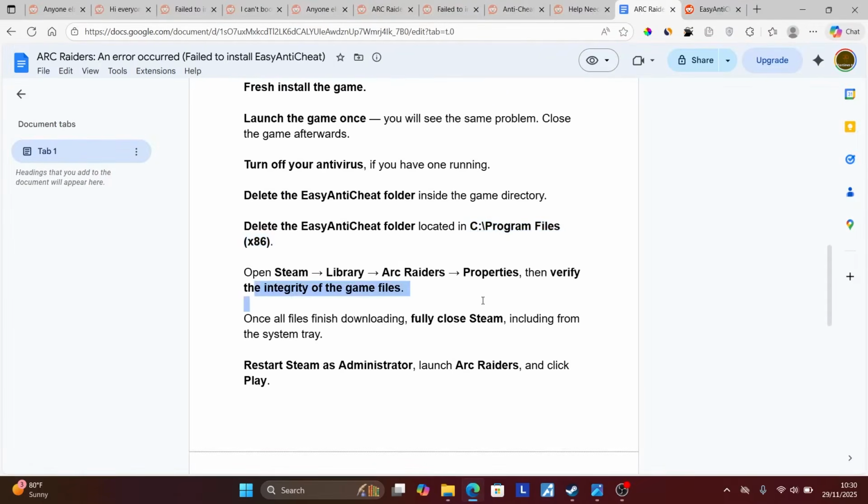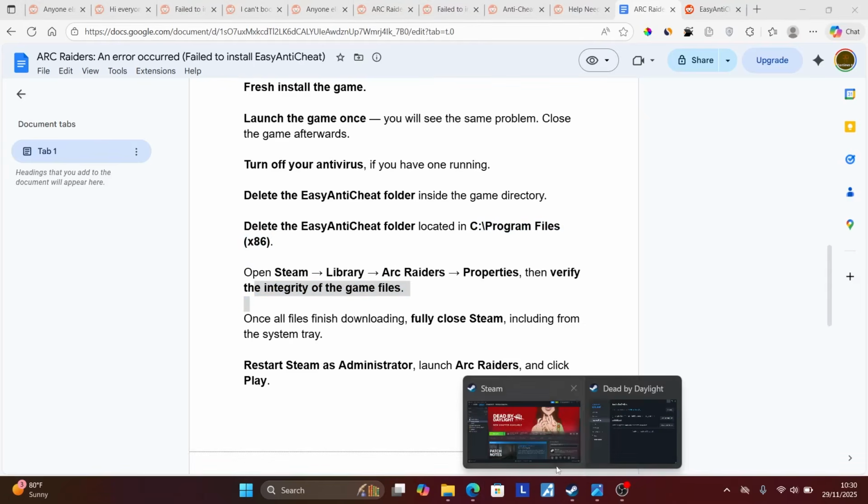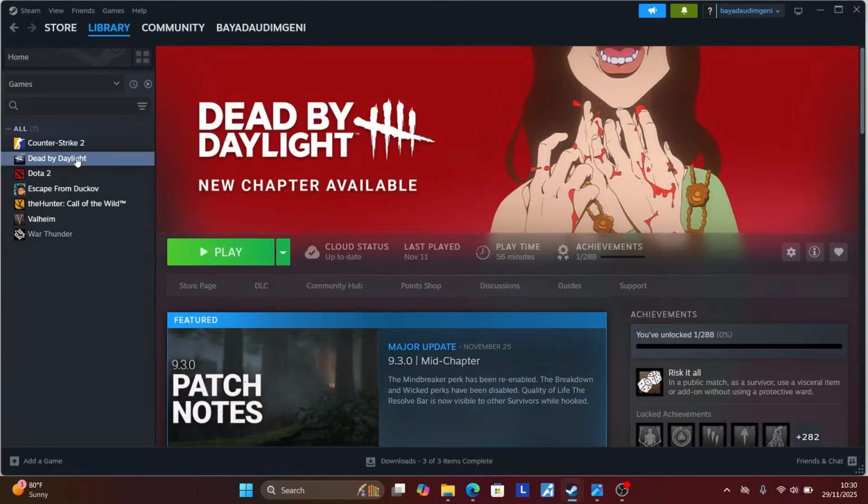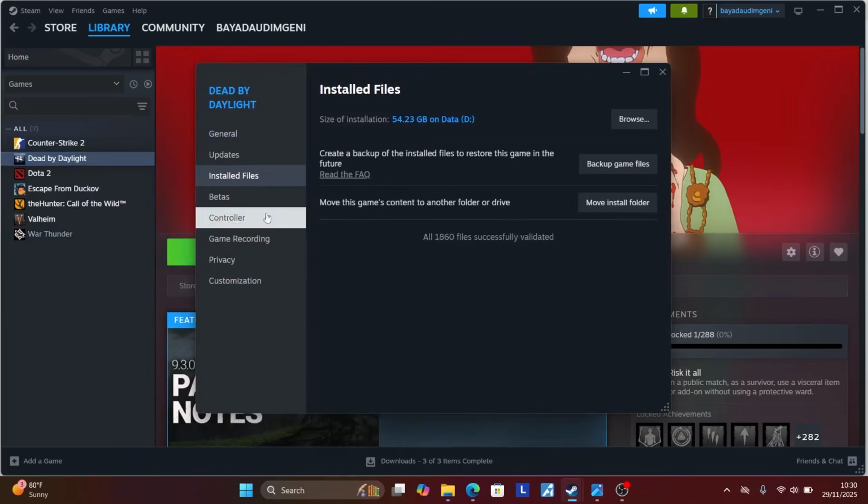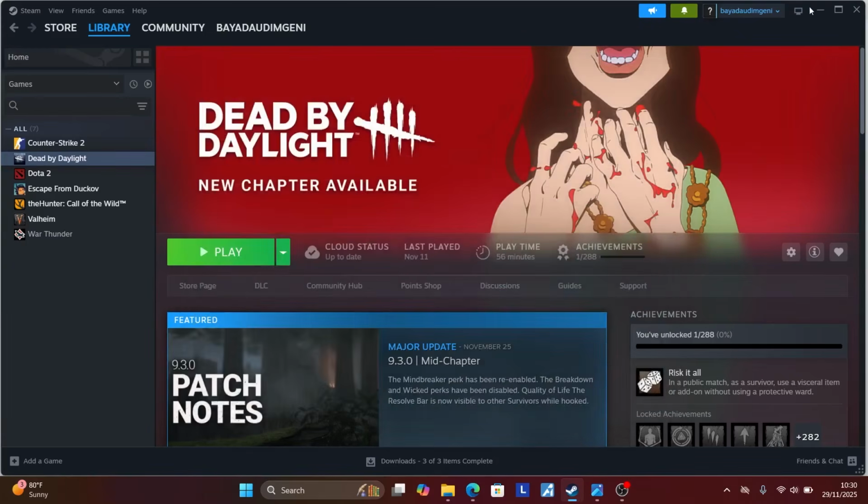After deleting, verify integrity of your game files again by going to your Steam. Make sure to right click on your game and then select Properties, select Installed Files and make sure to look for verification here. If you see it, you'll have to verify integrity of your game files. I have already validated my game files, so you don't see this option, but for you, if you see it, you should verify integrity of your game files.